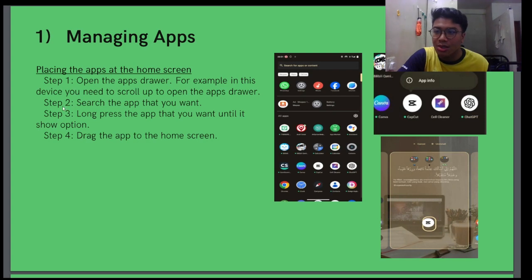Step 2, you search the app that you want. Choose the app that you want to put in the home screen. Long press the app that you want until it shows the option button. Like this, I choose CapCut, just long press and it will show like this.